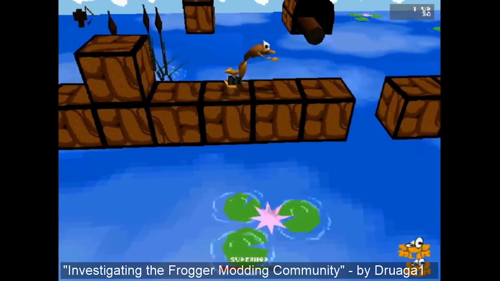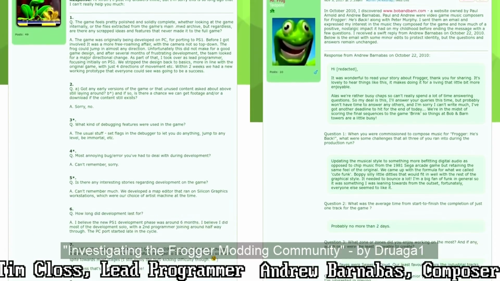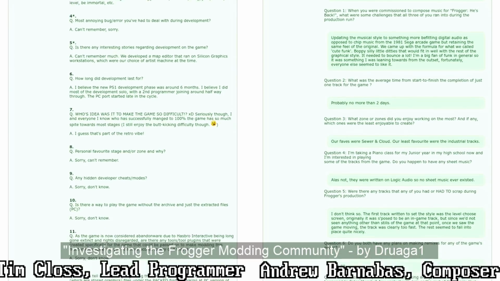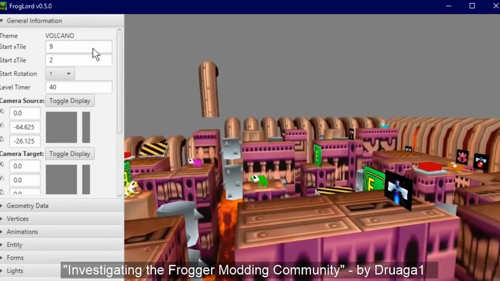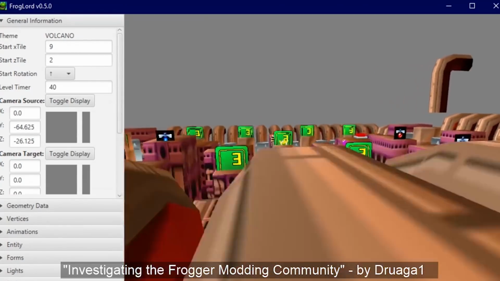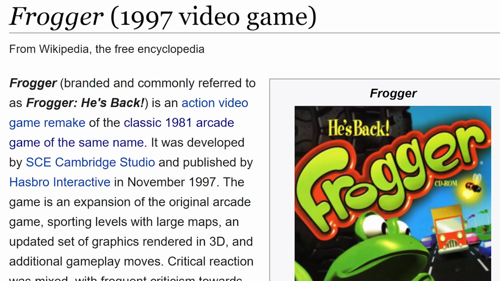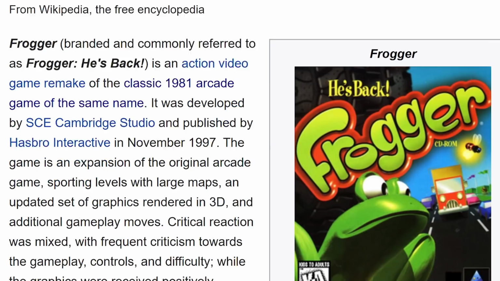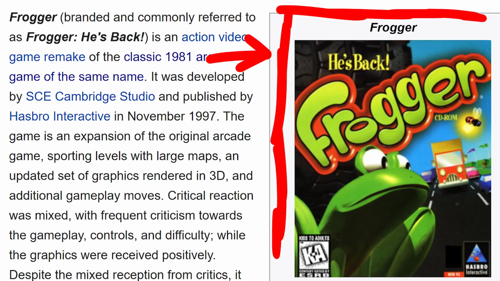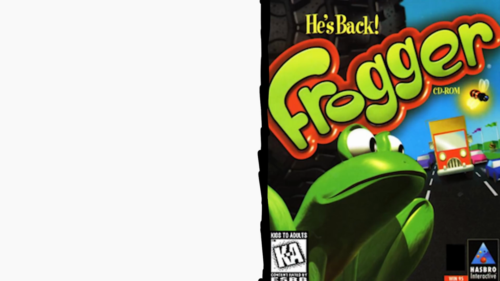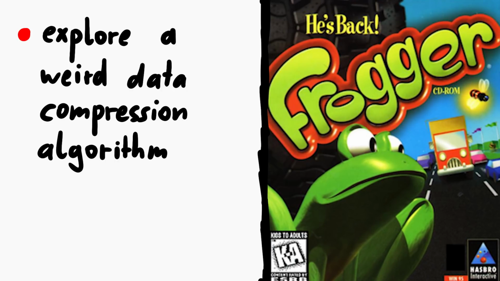One thing I really love about the internet is that there are communities for anything you can imagine. And I'm so fascinated by people completely nerding out over something weird. For example, the 1997 video game Frogger. There are people who still spend their time in 2020 on this game. And I love it. So today we are going to explore a weird data compression algorithm used within this game.